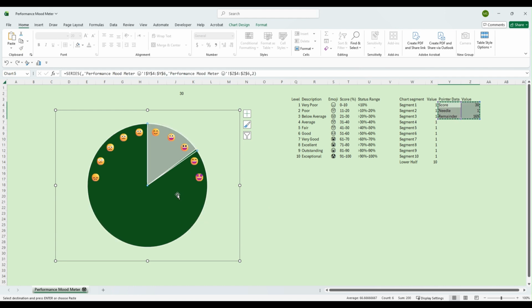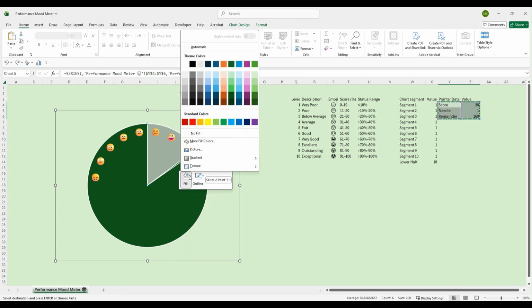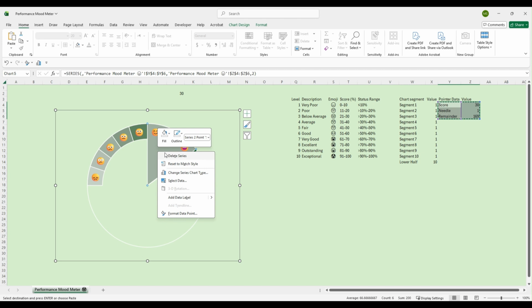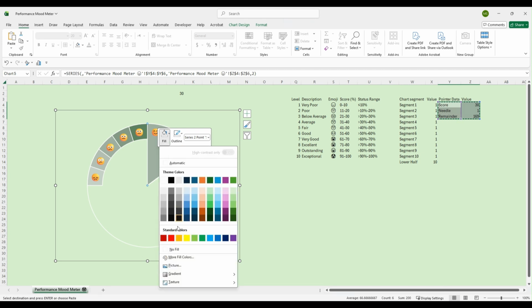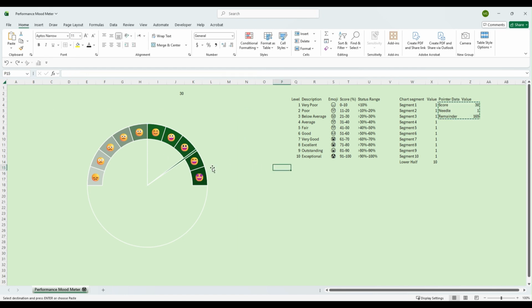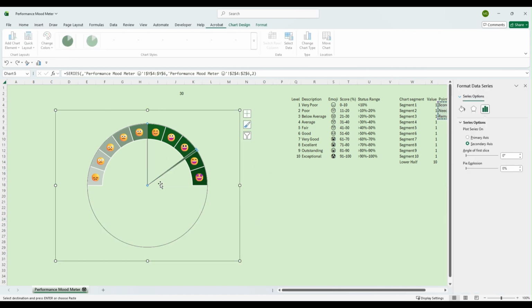Double-click the first section of the pie chart to isolate it. Right-click and set the fill to No Fill. Repeat this process for the other segment, so only the needle remains visible. Click outside the chart. Then select the pie chart again.